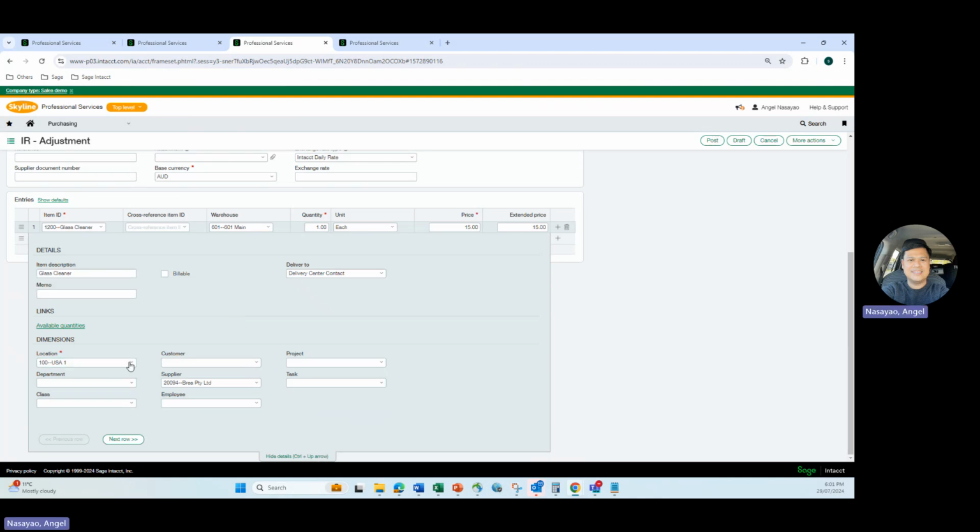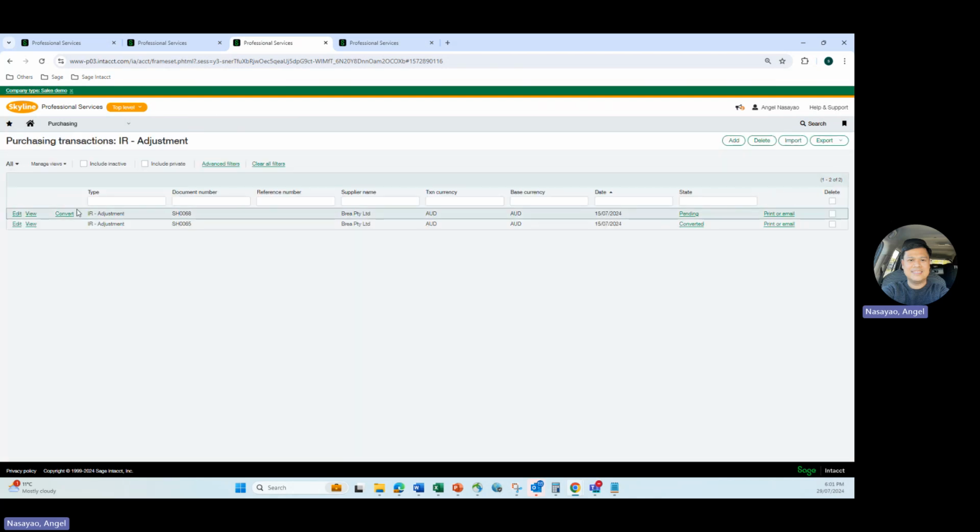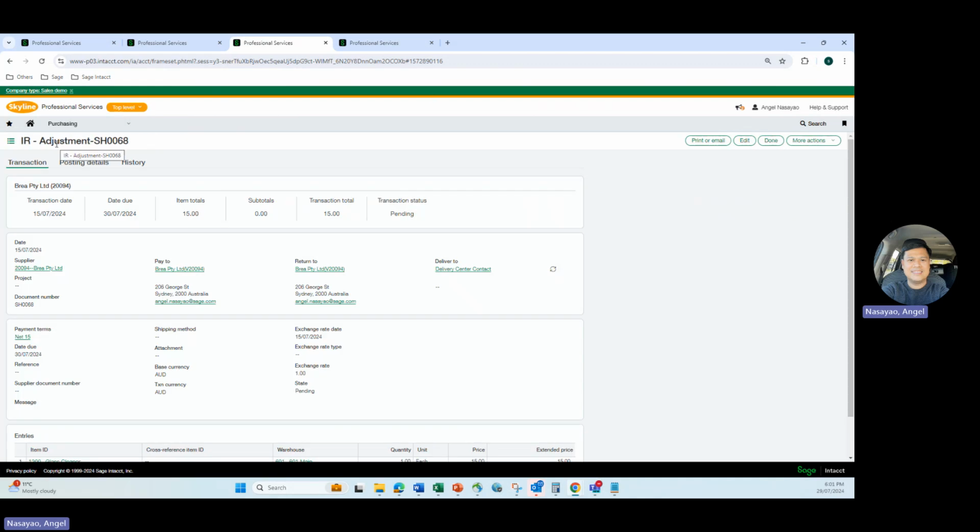And let me just change the location tag to the warehouse and click on post. All right, so now this would reinstate. I've defined my IR adjustment similar to the original purchase receipt to post to the inventory account, as well as it also increases the quantity.